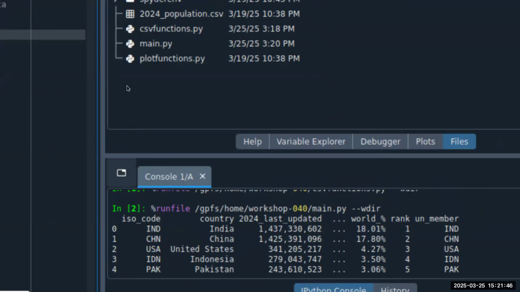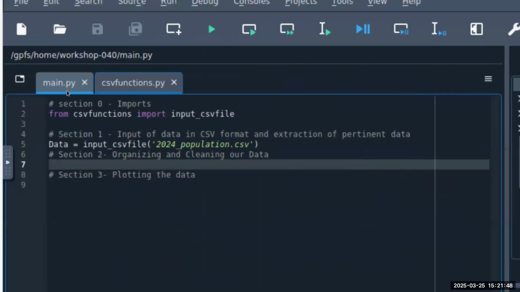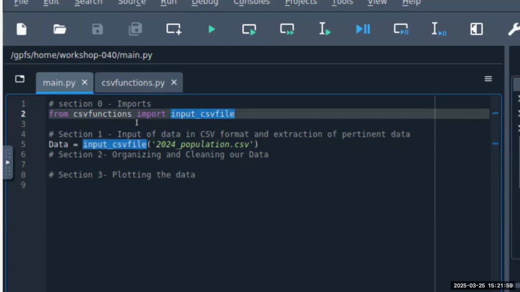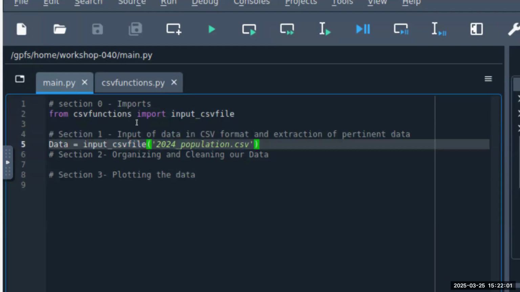So once the CSV functions file is run, we go back to the main file, right? And we run the whole file at once, right? And this will import our function and it will also run our function and create the data set.